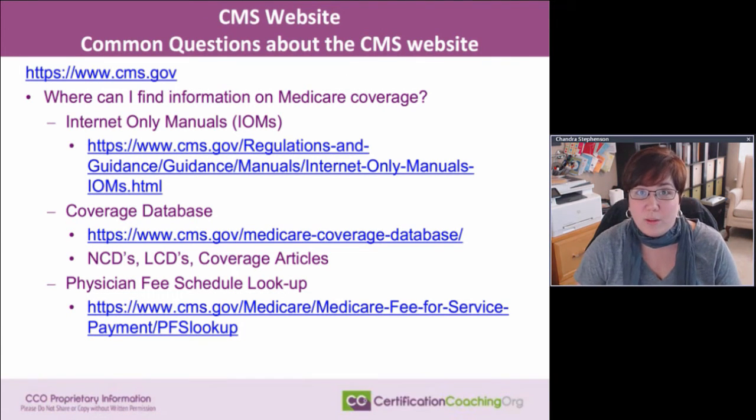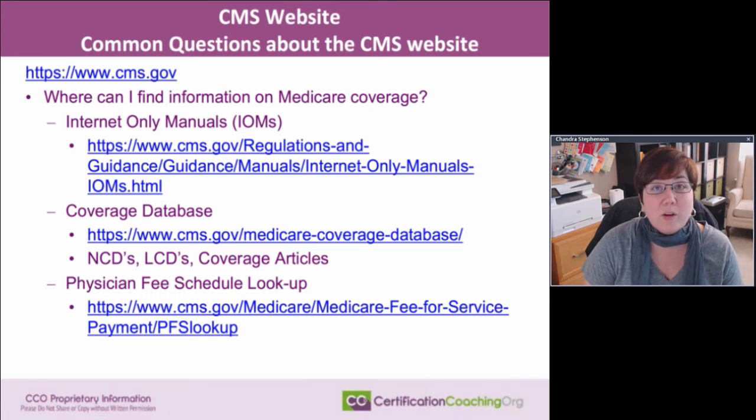Now, when we're looking at the CMS website, if you haven't been to the CMS website, this is the national website, so this is not carrier specific. If you're looking for carrier specific, you're going to need to go to your region's Medicare Administrative Contractor or MAC. Places like Novitas, WPS, NGS, those are the sites that you need for your specific jurisdiction. But there's information on the national CMS website that is good and covers everything across the country.